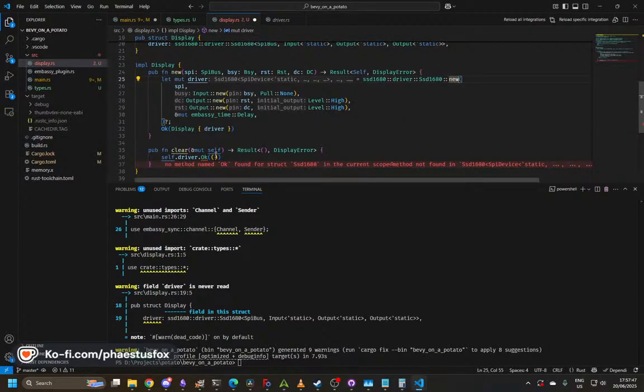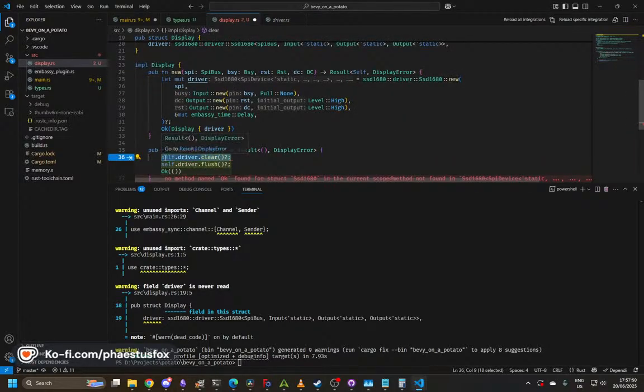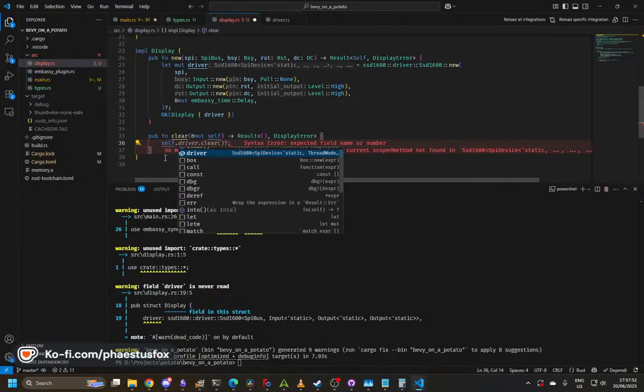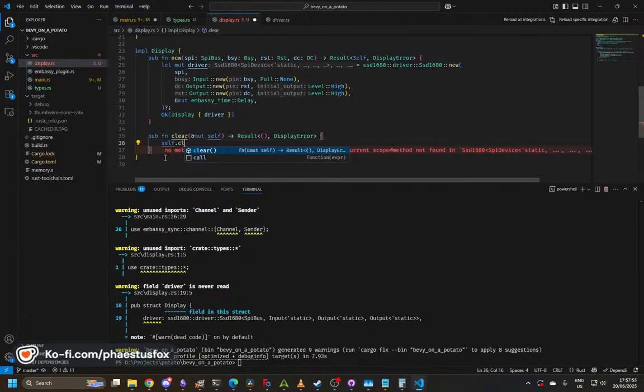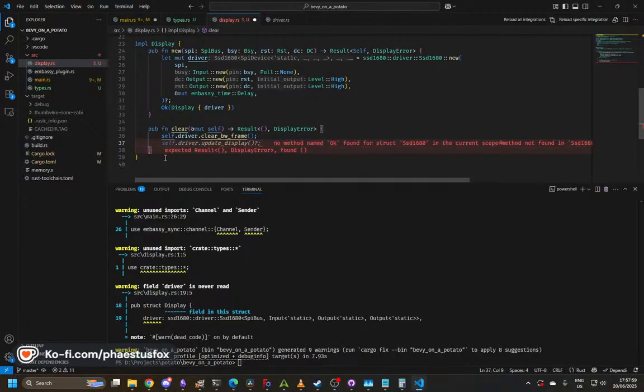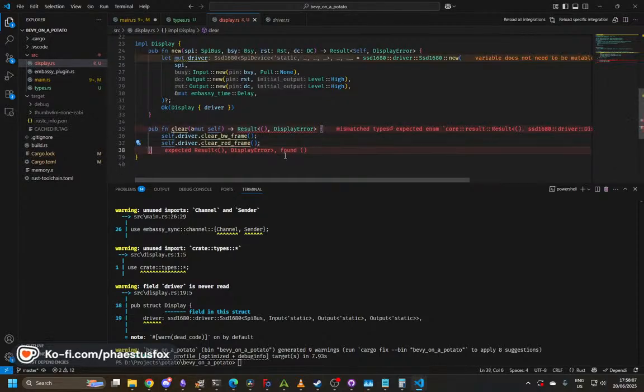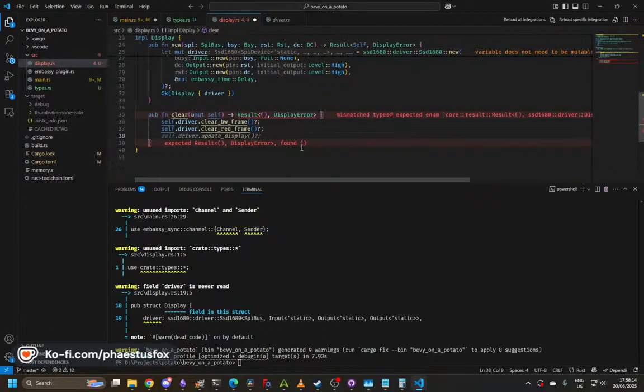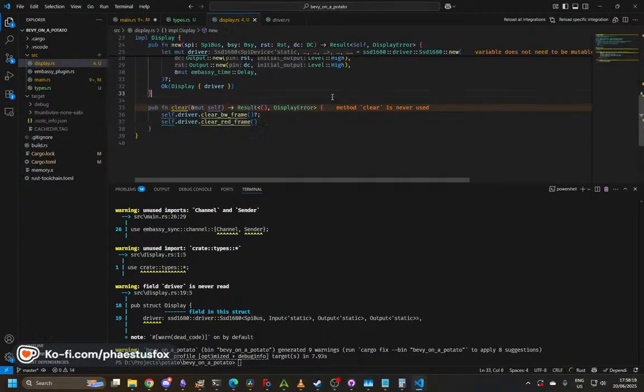Okay, anyway. So if I say clear, what I apparently want to do is go self.driver.clear black white frame and self.driver.clear red frame. This is going to be terrifying because now my display won't say anything. Do these return a result? They do. Okay, so then we got question mark and question mark. There we go. And then you return okay. Well, I guess you just return that one. So clear black and white, clear that one. Okay.